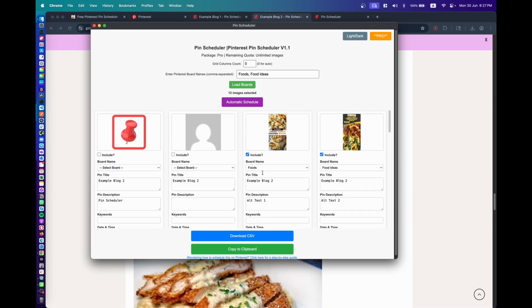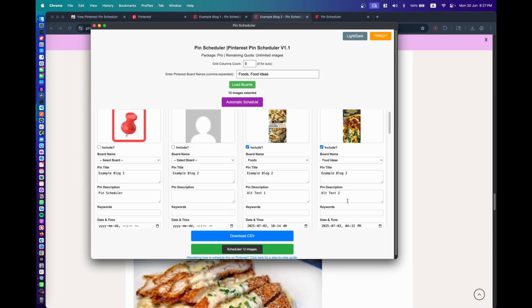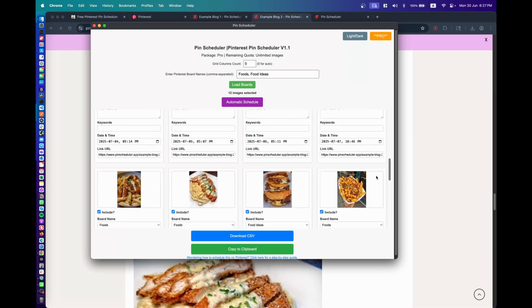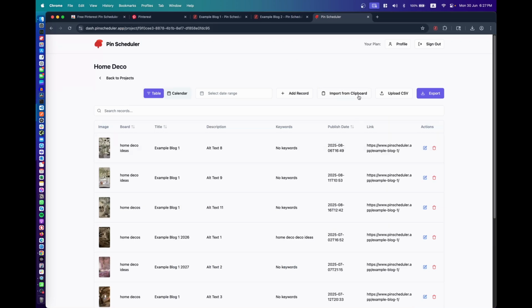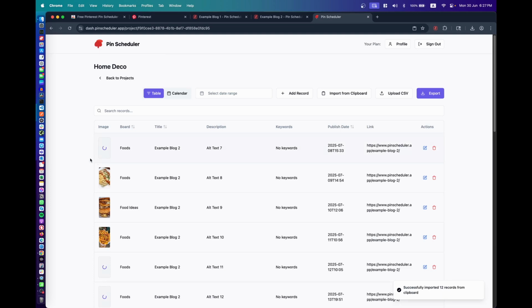Then set your schedule. For this example, I'll start from July 2nd, with a one-day interval and publishing time from 10 a.m. to 9 p.m. Then click Copy to Clipboard. Now head back to the dashboard and click Import from Clipboard. Grant the permission, and the new set of pins will be imported instantly.